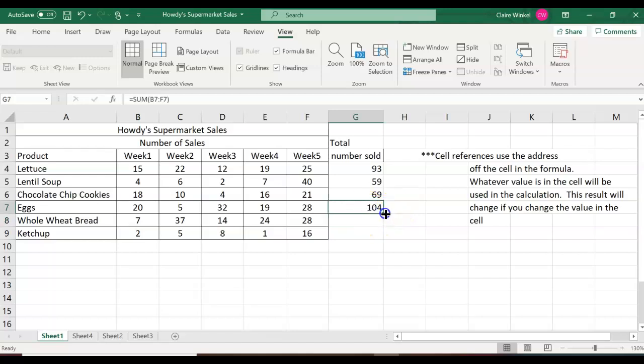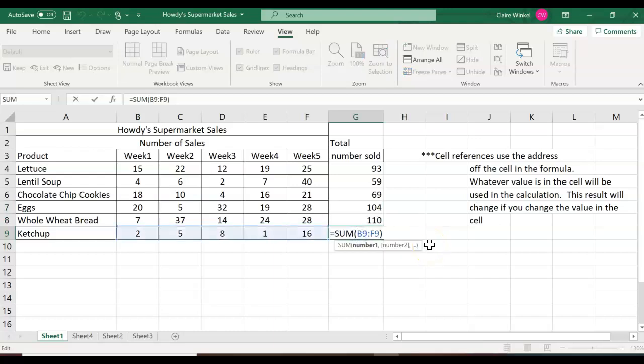See there's a little box there. Hover your cursor over it until it's a little black plus sign. Click on the cursor, don't let go, and drag down. You'll see I've dragged down all the way through ketchup, and when I let go, it will populate with the sums. If I look at the ketchup formula, it's the sum of B9 to F9.